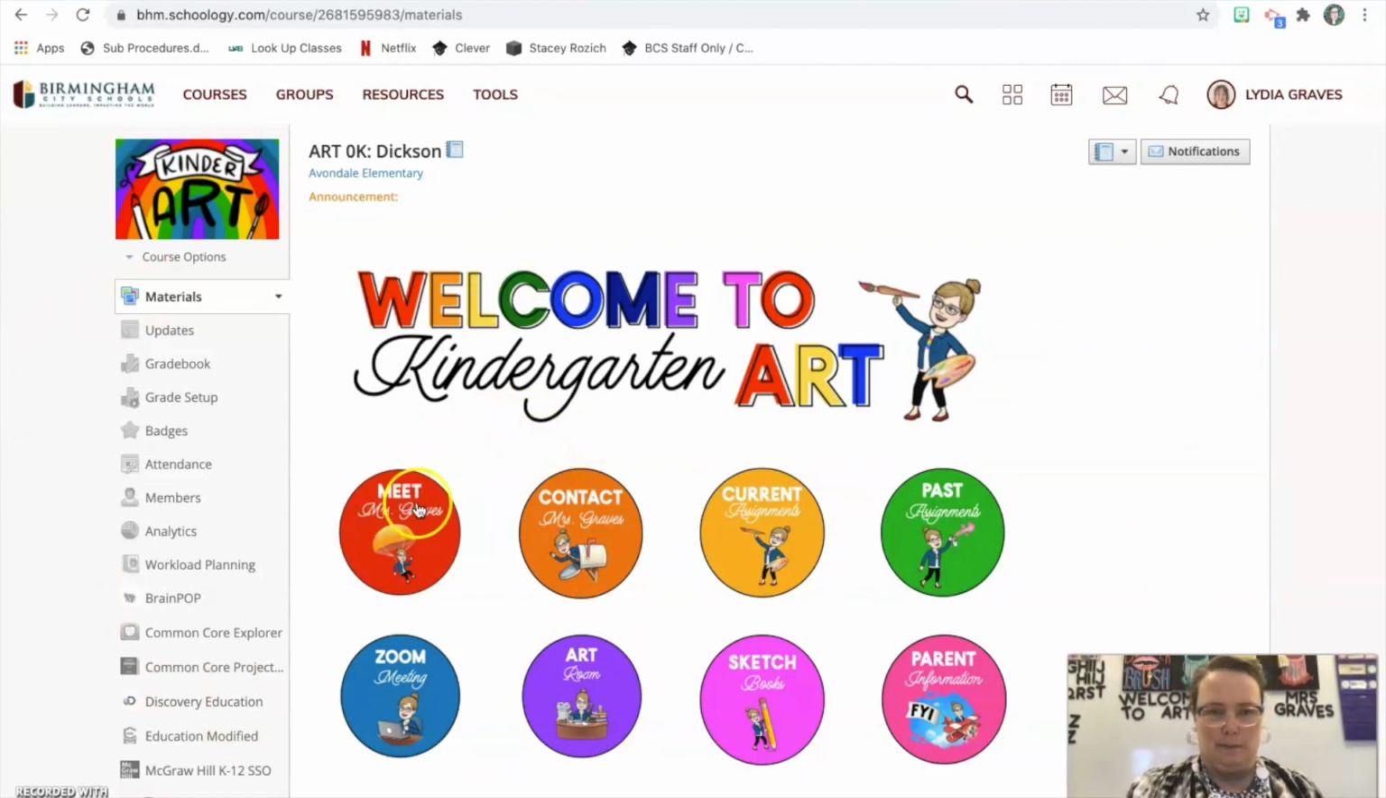And if you have a button that says remove, don't click on that button. You need this right here. This is an update that will stay here. And you can click on each button. This one's to meet Miss Graves, more information about me. This one's to email me directly. Current assignments is what we're going to look at first.